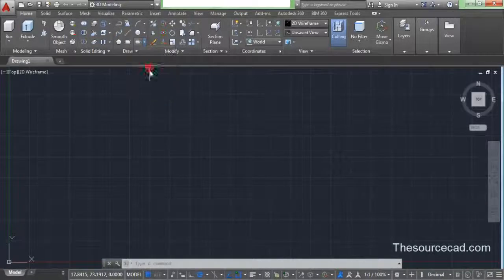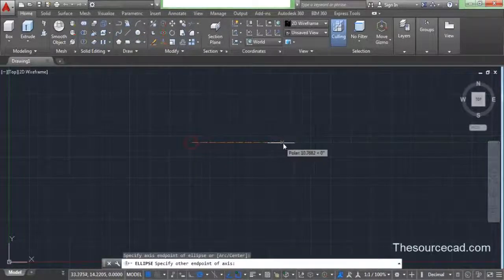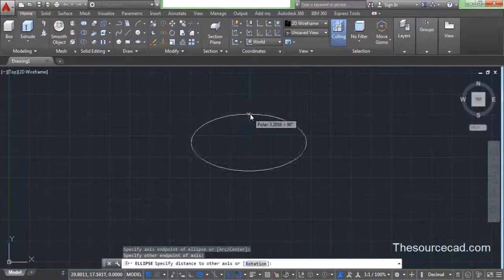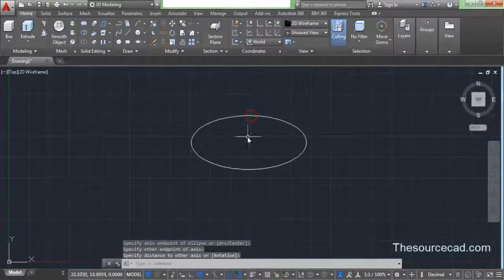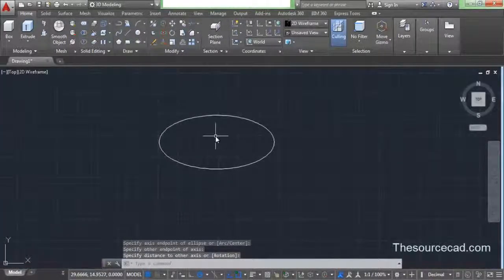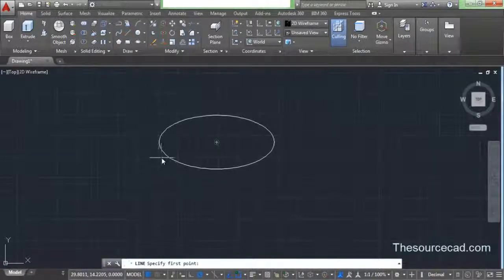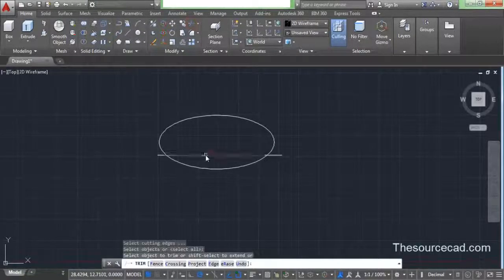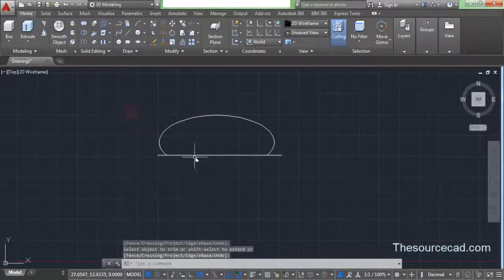So go to ellipse, select axis and ellipse and make a random ellipse. You don't need to be specific while making this ellipse. So make an ellipse which is similar to what I have drawn on the screen right now. Now go to line command and make a line which does not pass through the center, something like this. Now let's go to trim and trim this extra portion of ellipse, and now we'll remove this line as well.